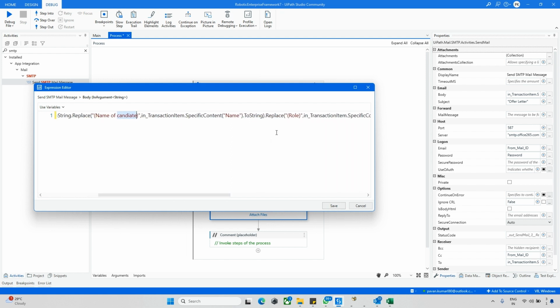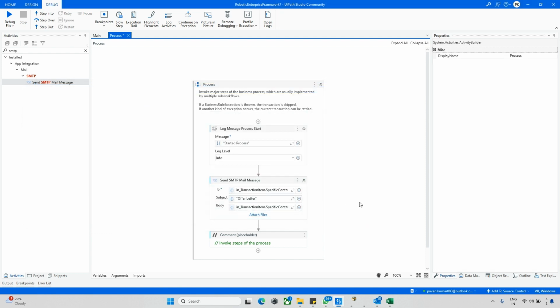And in a similar way, we have the role. This role should be replaced with the job title. The job title is nothing but support. And your company name should be replaced with this company name. So I just updated these things and clicked on save.